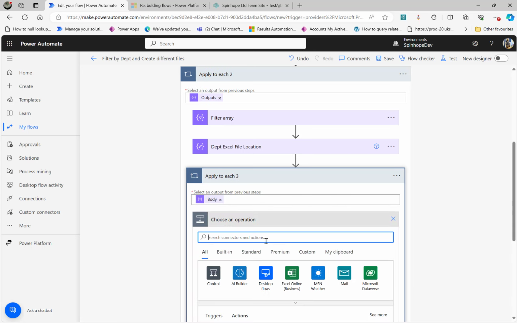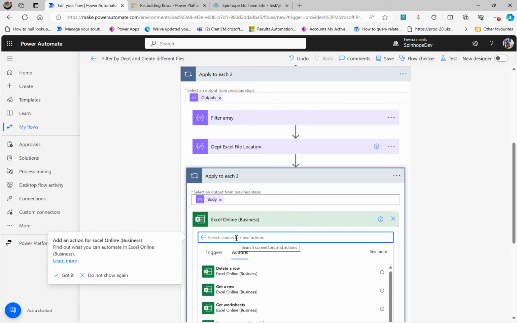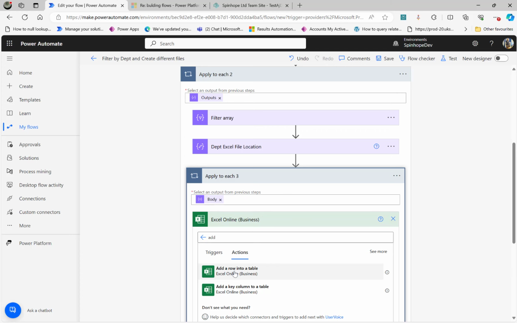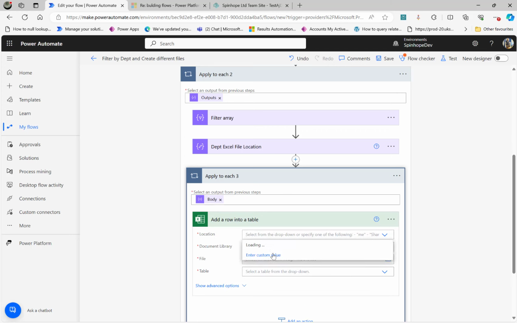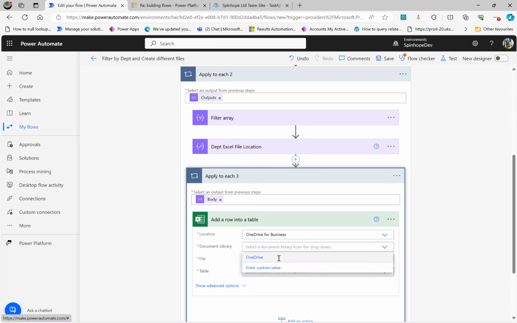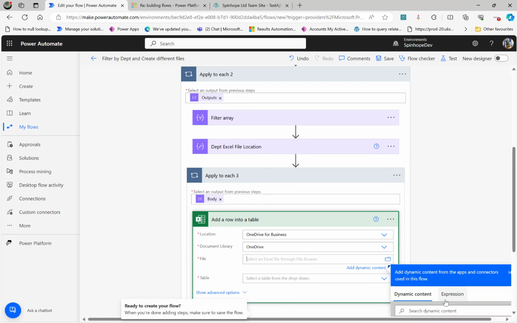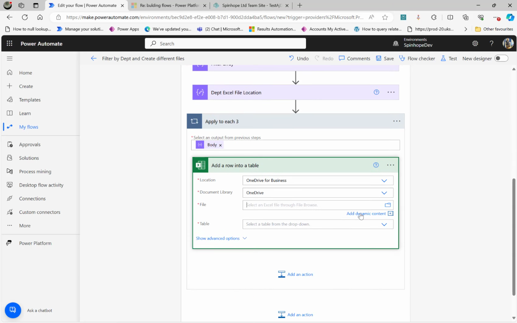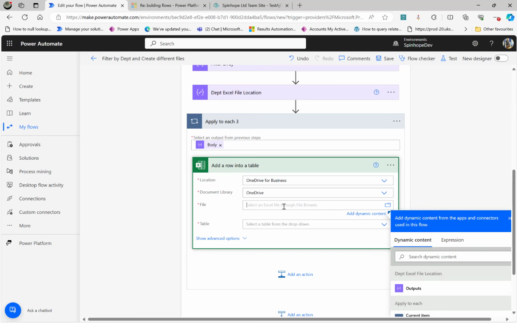Now I'm ready to add the rows. So under the Excel connector, add rows into a table. Again, select the location, and that is OneDrive. Then the document library, that is again OneDrive. The file location, that's department Excel file location it is. So place your cursor here, add dynamic content, and place department Excel file location. Here we go, that's the location.